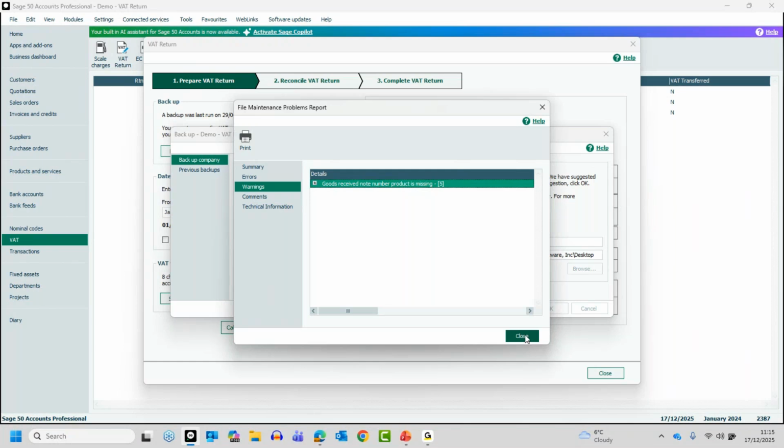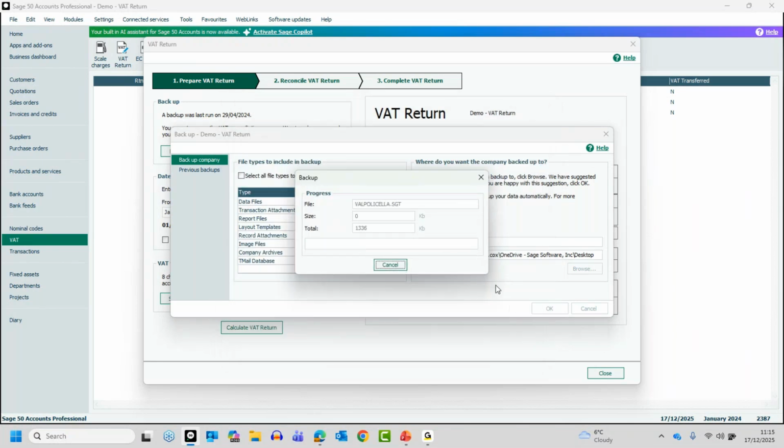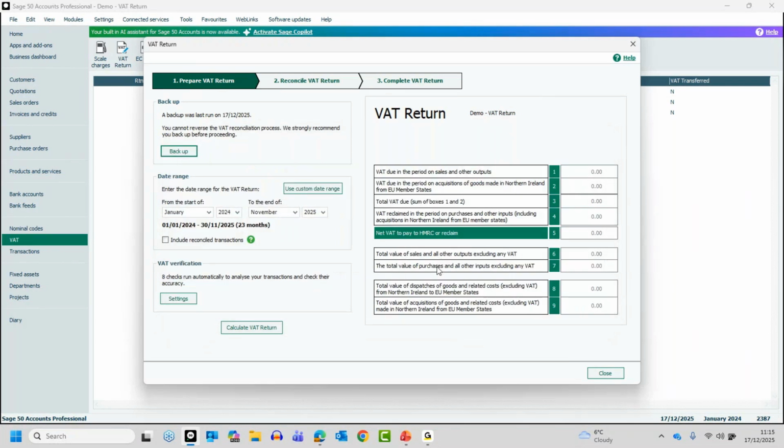Anyway, I'm just going to jump past that point. I'll close out of that check data results. The backup will then take place. Again, really quick on mine because it's a relatively tiny set of data. We've got just under 2,500 transactions. It tells me the backup has been successful, so we just OK that, and it'll return me back to the VAT return. We then come on to the date range.